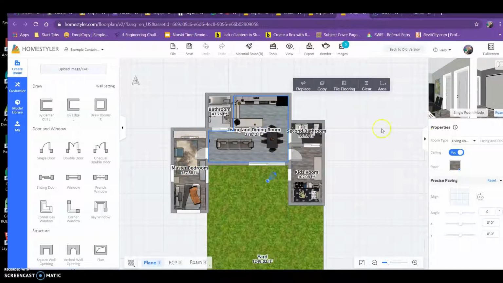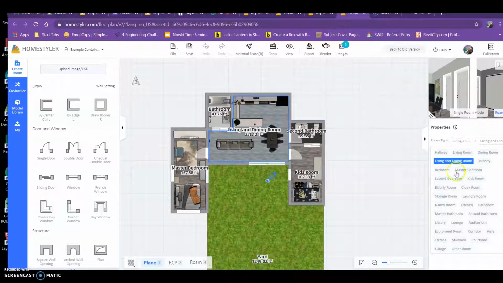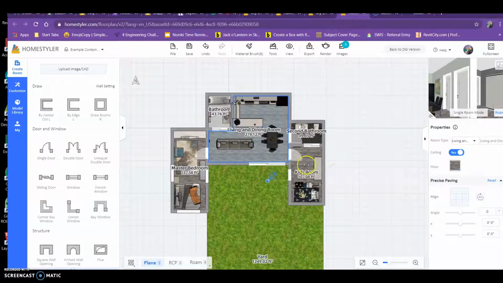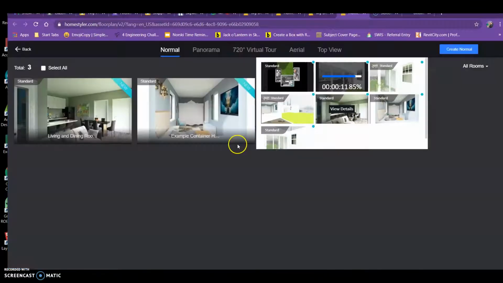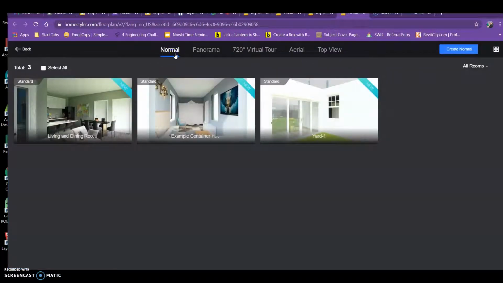If you need to change the name of a room, you click on it, and over here, room type, everything should be labeled. It shouldn't say unnamed, okay? Everything should be labeled. Now you're going to go to images up here. And to start, you're just going to do normal images.